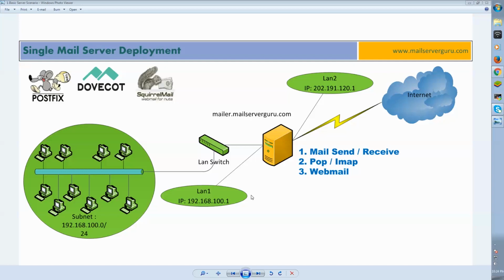Today we will learn how to configure a fully functional mail server step by step. We will install and configure Postfix, Dovecot and a Webmail client.